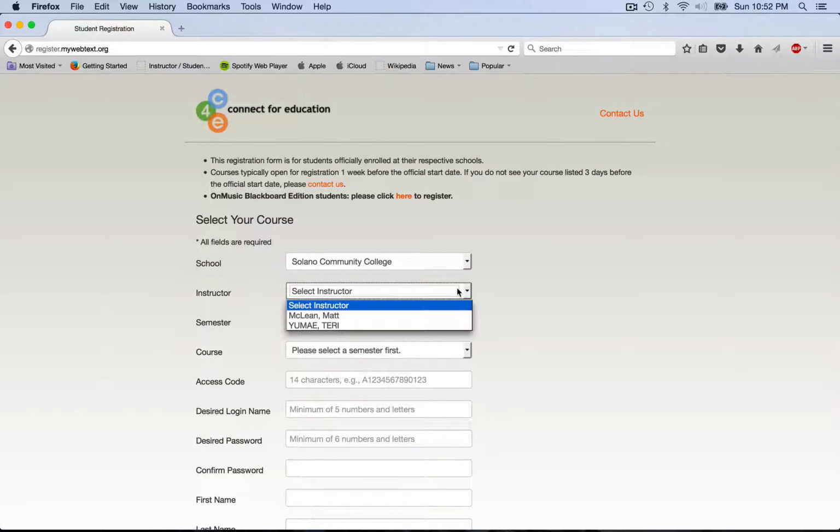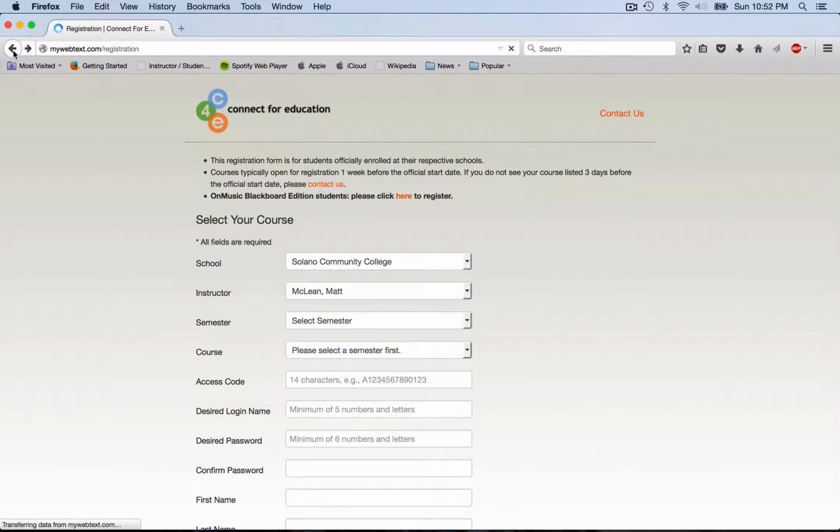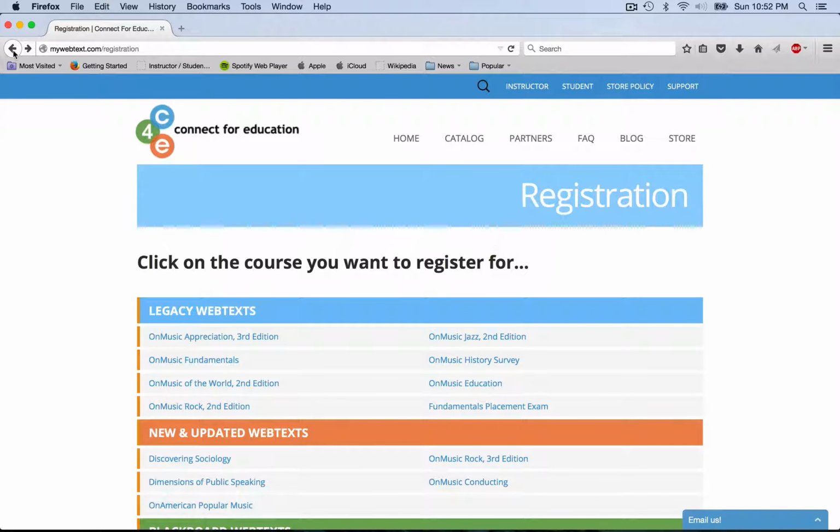And then you select me, Matt McLean, as the instructor. And then you'll make sure you pick the right course, the right section number, enter your access code. And then I like to use the same login name and password that I use for Canvas. That way it keeps things pretty streamlined. You're going to be going back and forth between the textbook here and Canvas a lot. So just keep it simple.